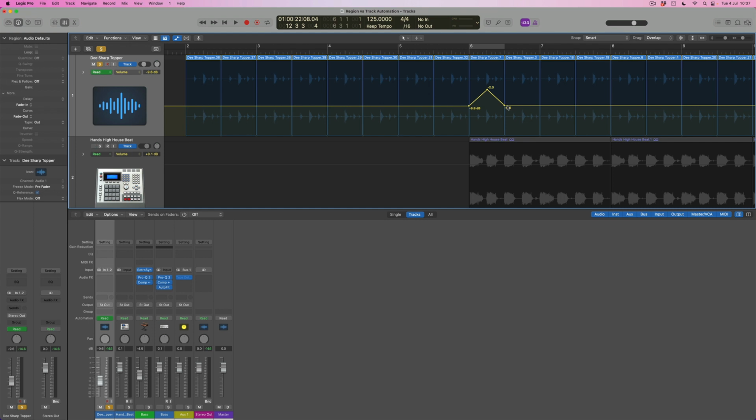I'm in track automation mode. At the moment, you can see it says track here, which basically means that it's automation that relates to every single part of the track, literally from start to finish, from bar 1 to the very end. I have a chance to create an automation solution, which I can think about holistically over the entire track. But that's not really what I want to do with this loop.